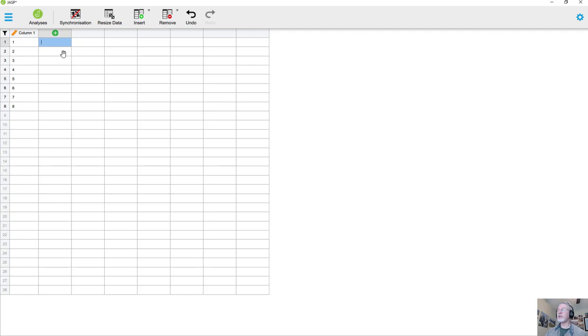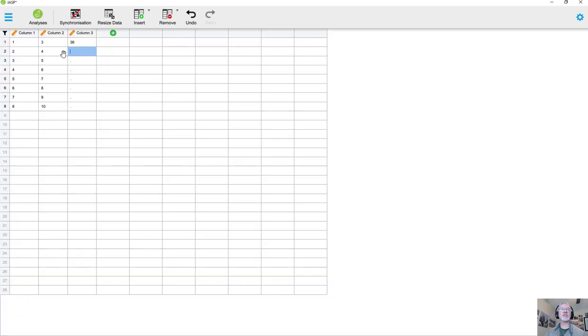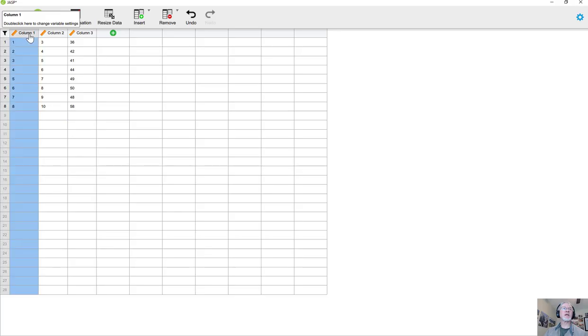In column 2, the ages are 3, 4, 5, 6, 7, 8, 9, and 10. Column 3, the heights start off with 36 inches, 42 inches, 41 inches, 44 inches, 49 inches, 50 inches, 48 inches, and 58. We have all the data in. It was that quick.